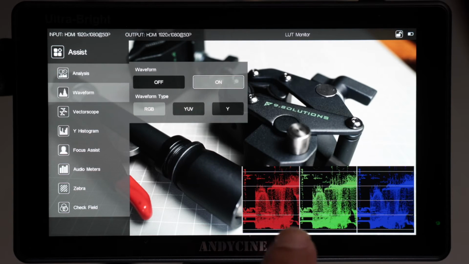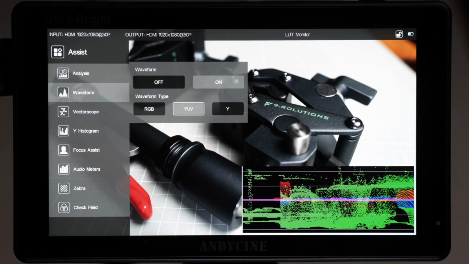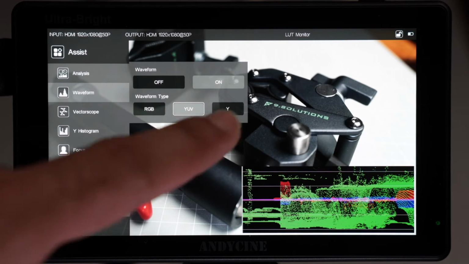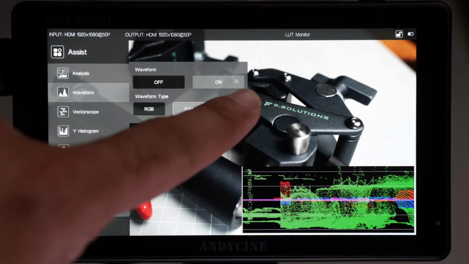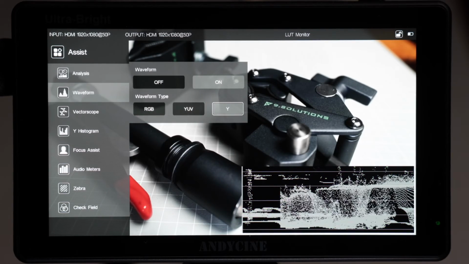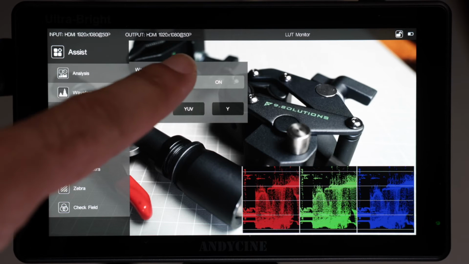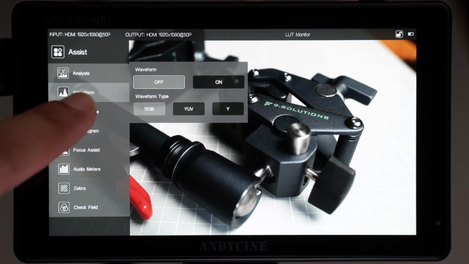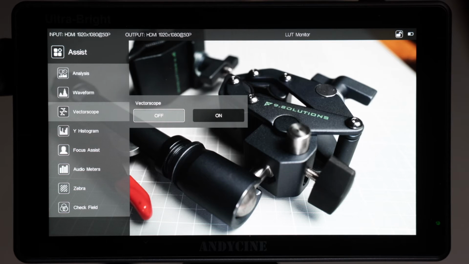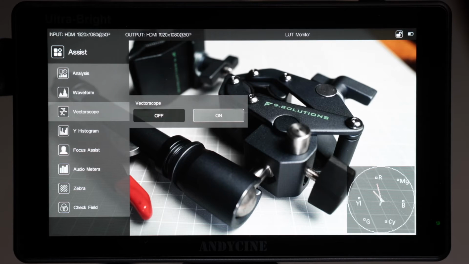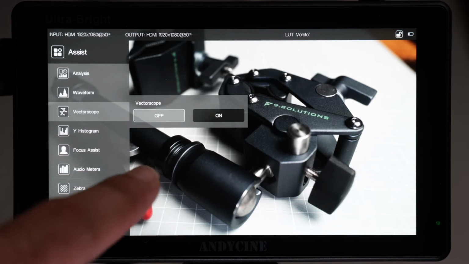You can see it's an RGB waveform monitor. If you want, you can have this style of waveform monitoring or just the Y monitoring. This is very helpful, and let's switch back to the RGB waveform and let's look at the vectorscope. Vectorscope is very useful too. You can see it on the right corner, and very useful too.